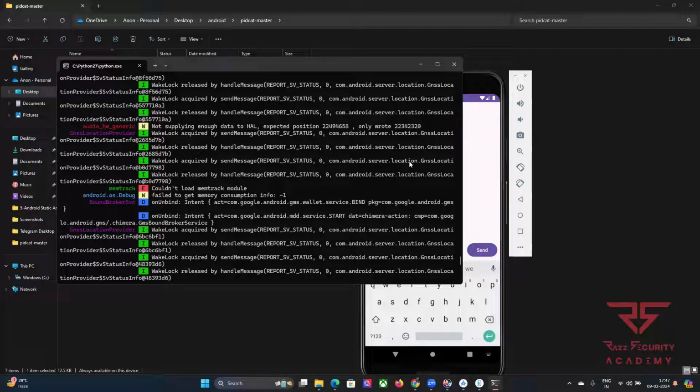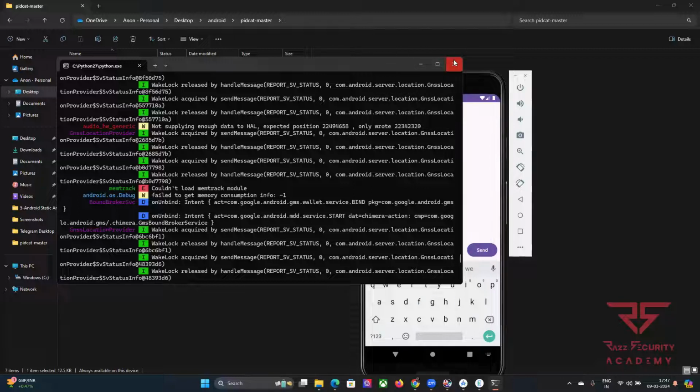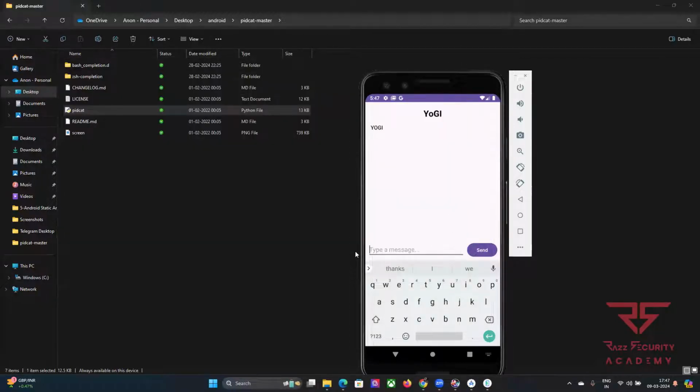So this is another example of static pen testing that I have shown you. Let's move on to the other part, that is dynamic testing. Let me close the PID cat and move on to dynamic testing.